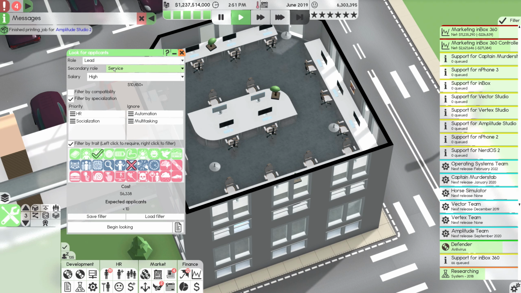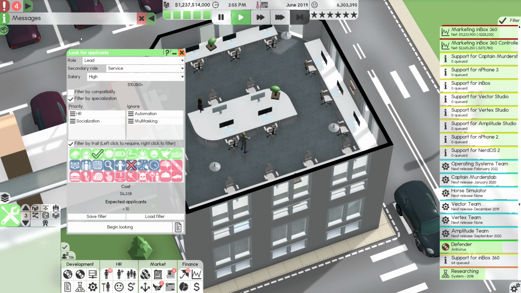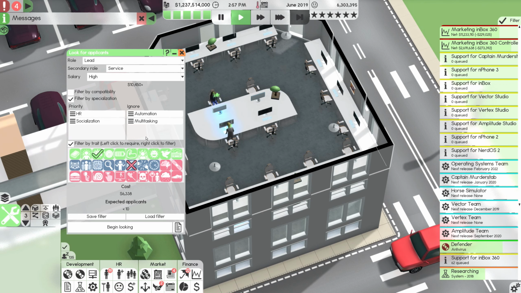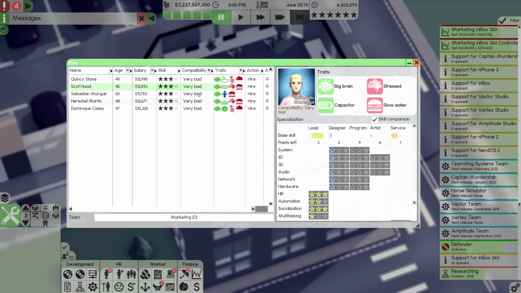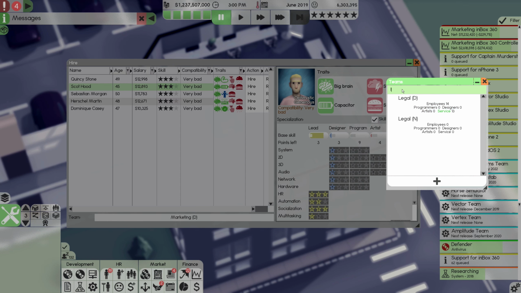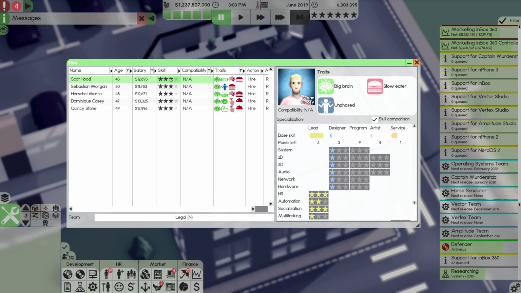We're going to be looking for lead service. Amplitude Studio 2 is done as well. Good lord. We're getting some print jobs done really quickly. They just finished the print job for Captain Motorstab as well. So let's begin looking and see what we can do. Compatibility for marketing is pretty bad. Oh boy. Let's look at legal night and we'll deal with whatever we have to, well, deal with.